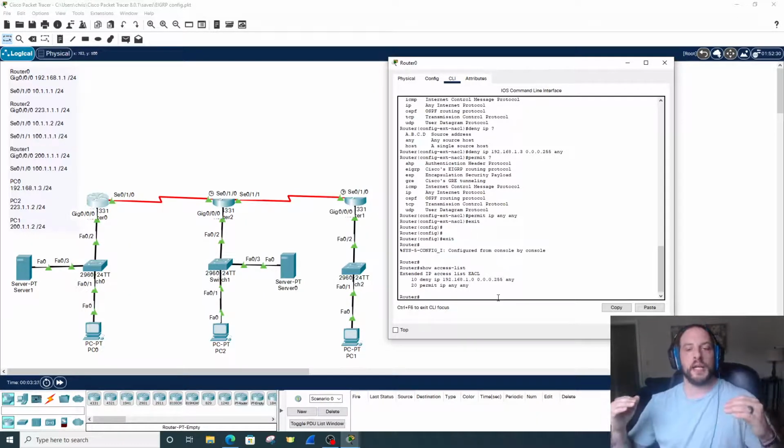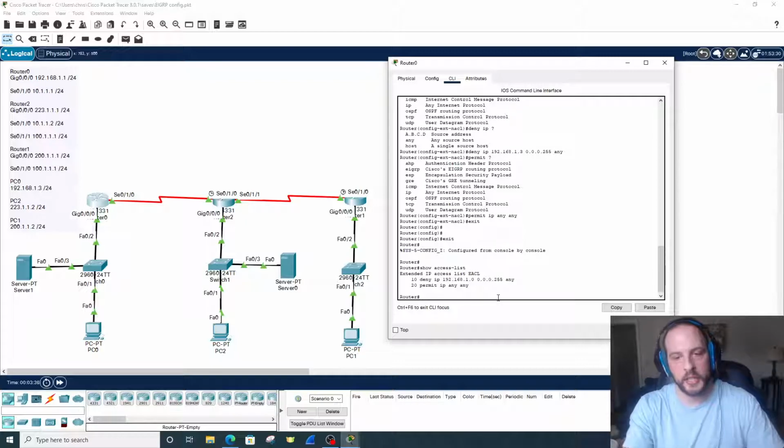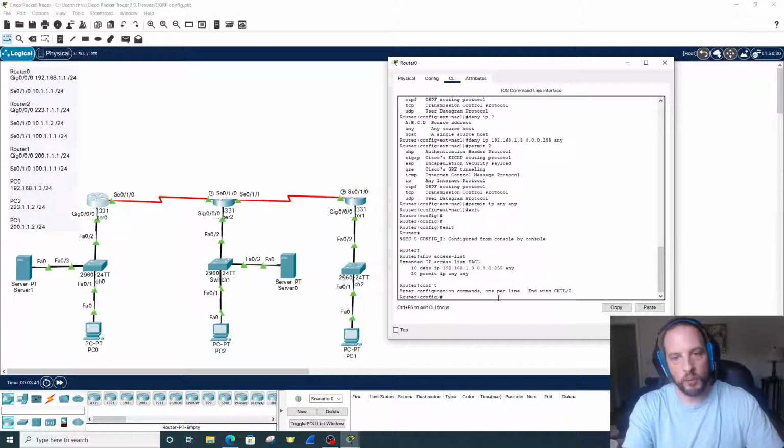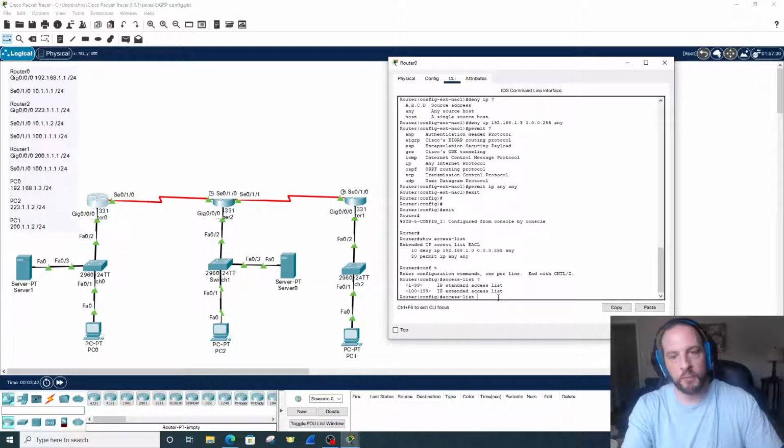So how do you make a numbered extended access control list? Well, you go into global configuration mode and you type in access-list, and you have to type in a number. 1 to 99 is a standard access list. 100 to 199 is an extended access list. So we're going to do 101. And now we put in our statement. We don't go into access list configuration mode. We put in the statement right away.